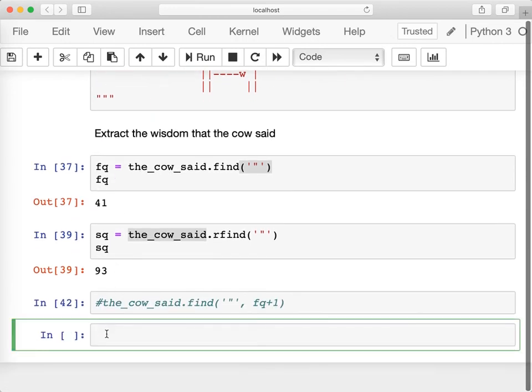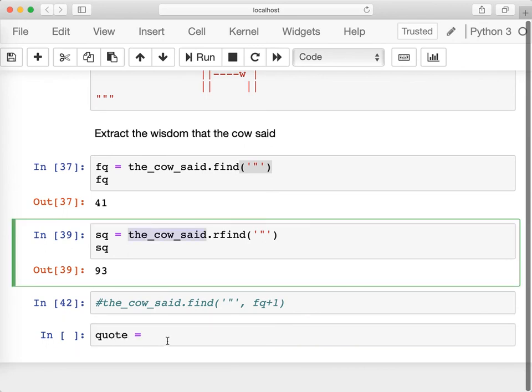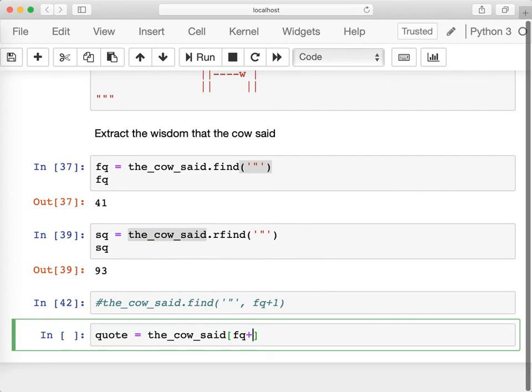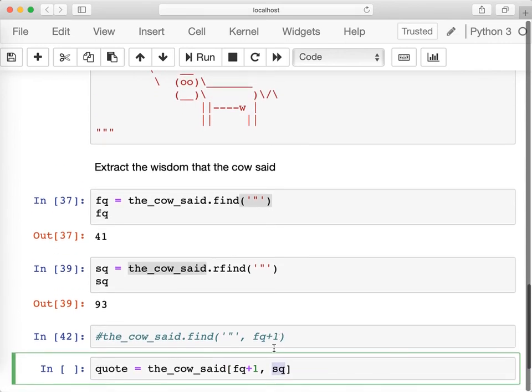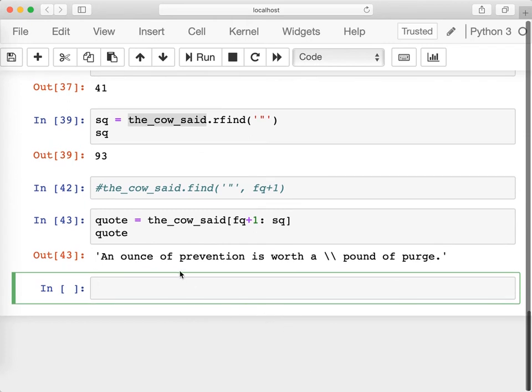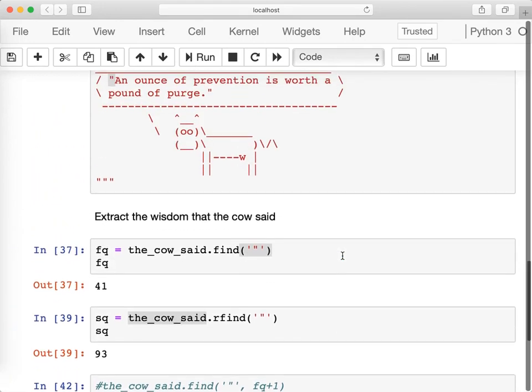Next, I'm going to extract quote here by looking at the substring from first quote plus 1, because I want to skip the quote, to second quote. I don't need to add minus 1 here to the second quote, because as we will see when we do slicing in Python, it stops at the end minus 1. And that's the quote so far. An ounce of prevention is worth, and they have 2 slashes, pound of purge.